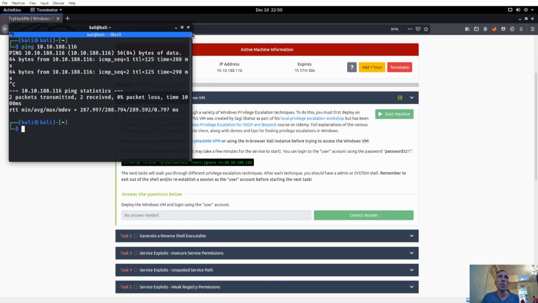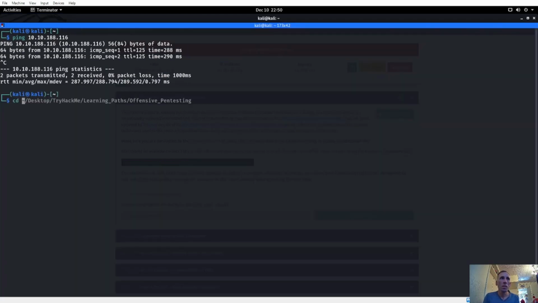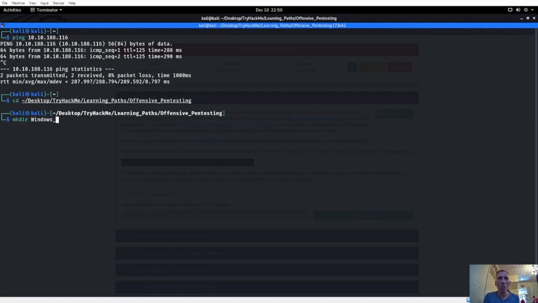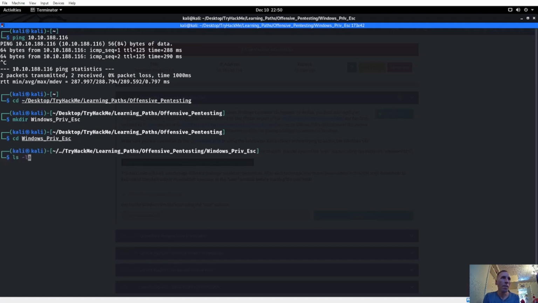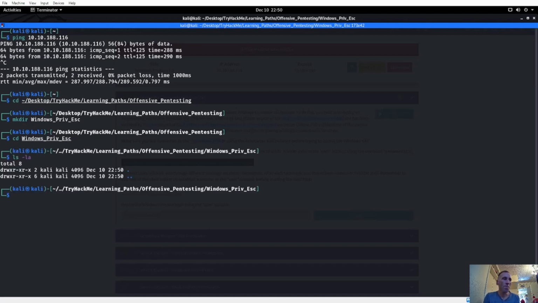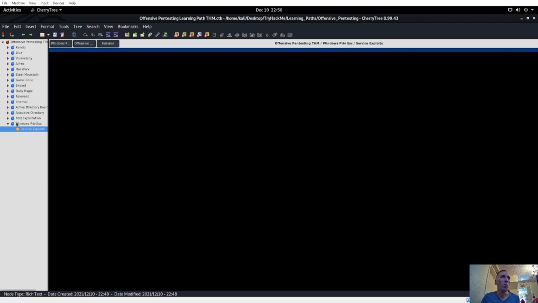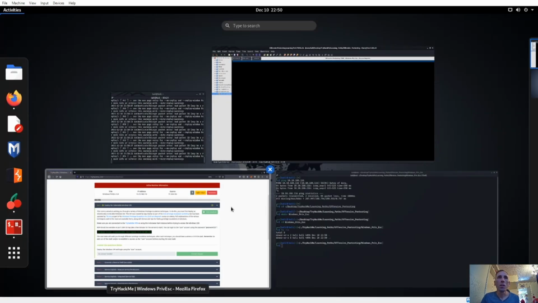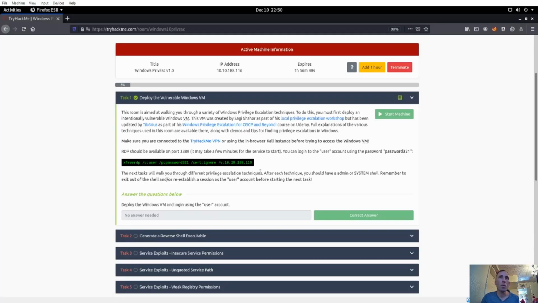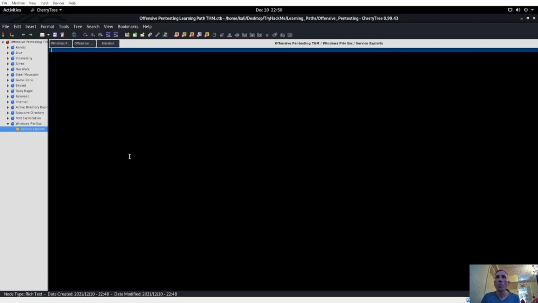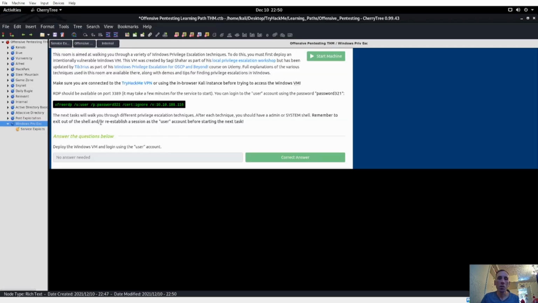Okay, let's go ahead and cd into offensive pen testing. Then I'm going to make a directory for Windows Priv Esc and cd into there. Obviously nothing in here yet. I also did a little Windows Priv Esc thing over here, and it does have an xfreerdp command here. So I'm going to copy and paste that and just do this flag right here. Control V, there we go.